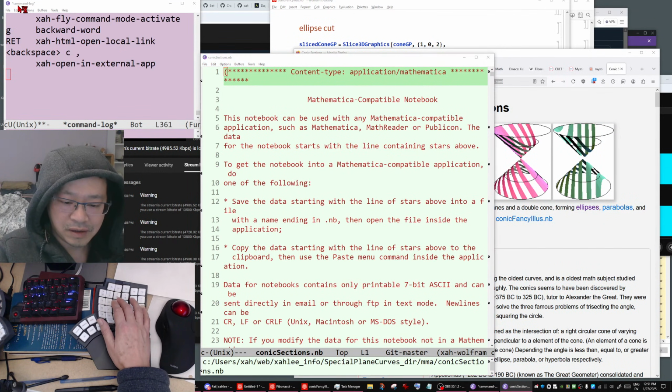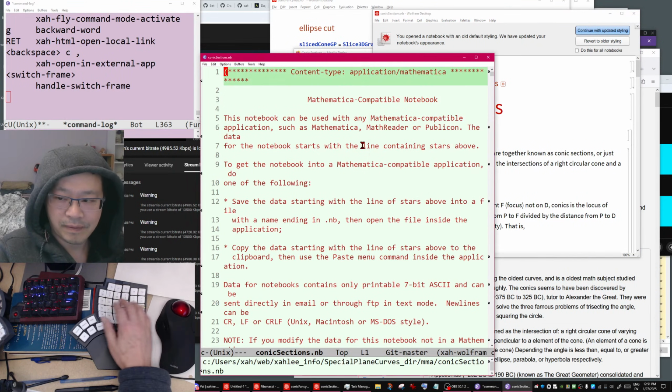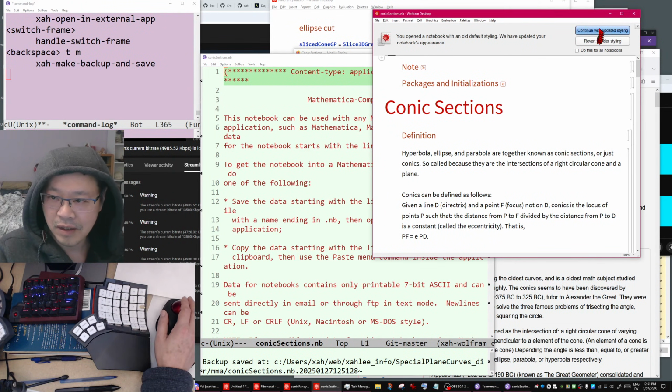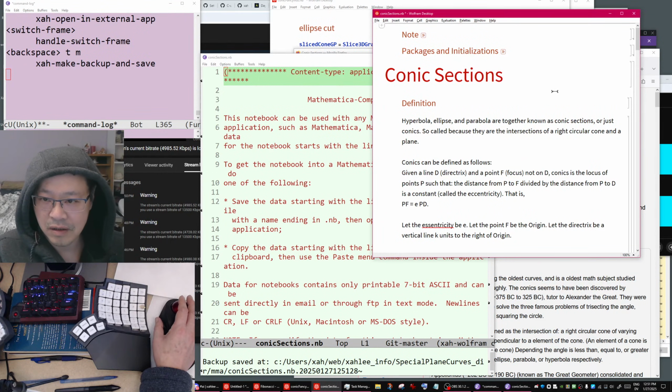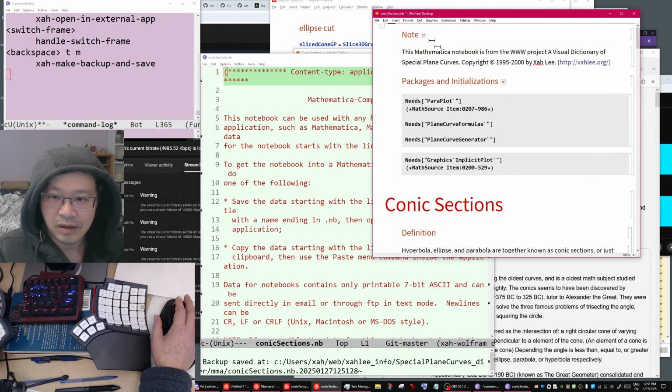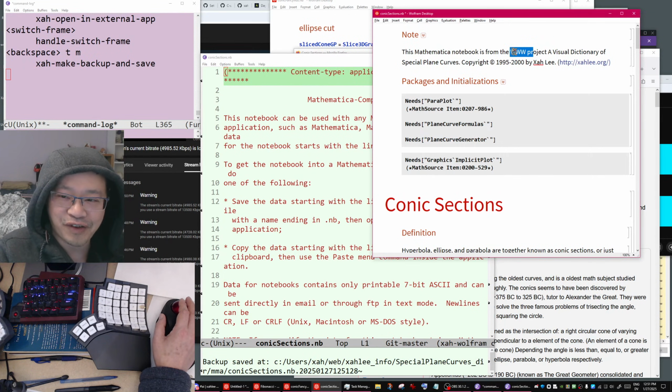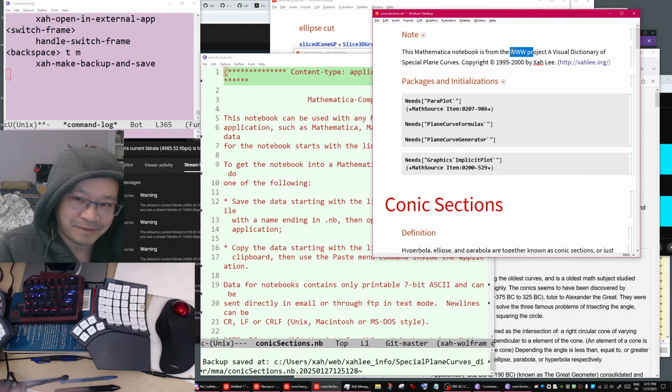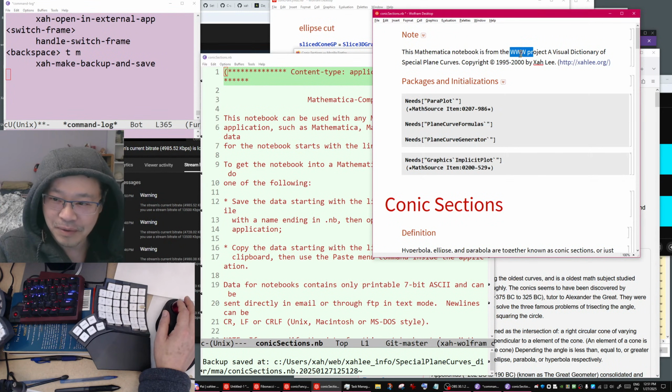So this one, okay, continue with the current book. This is a general package for conic sections. Note, this Mathematica notebook is from the WWW project. This is old-fashioned. WWW means World Wide Web, which basically today is just a website. Okay, from the WWW project, a visual dictionary of spatial plane curves. Copyright 1995 to 2000.